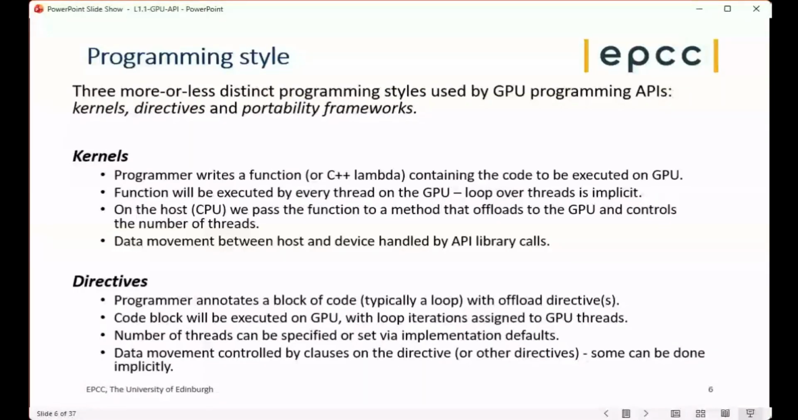Directives is more of a top-down approach. It assumes you have already written some code, possibly for your CPU. You take a block of code, typically a loop, because loops are where we have most of the parallelism in scientific and technical programming, and the directives, which are compiler hints, tell it to offload: I want you to run this not on the CPU, but on the GPU. And so the code block will be executed on the GPU.